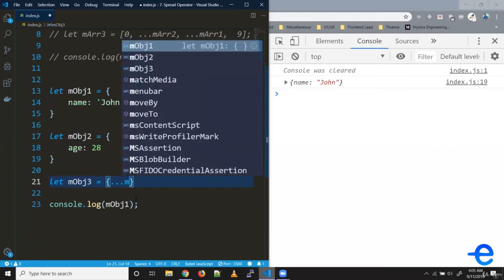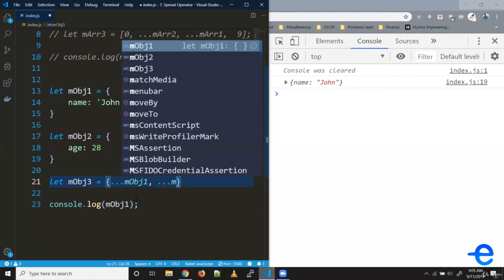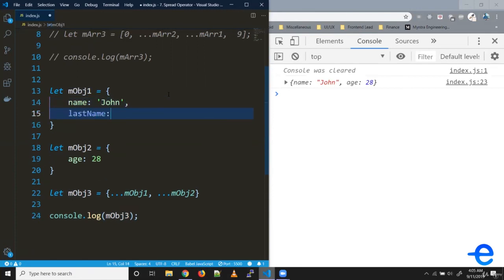So object1 brings all the key value pairs from the first object, comma, and object2 brings all the key value pairs from the second object. If we try printing it, as you can see, it's giving us a new object with keys from object1 and object2. If we add another key here, say last name, Lark, it gives us key values from the first object and key values from the second object.